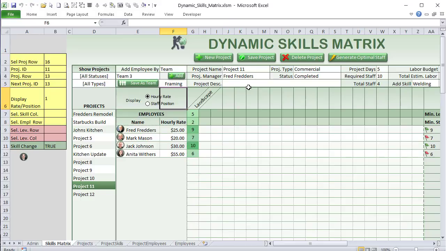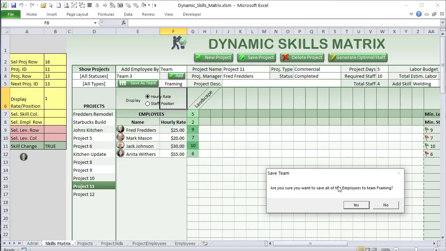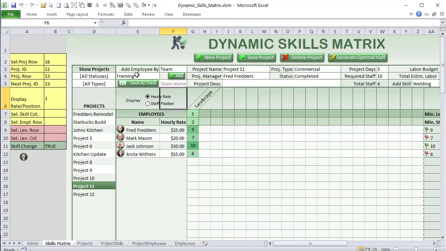And I want to create a macro called save as a team. I need to automatically update this named range with the word framing, right? I need to make sure that that's updated here. So how do we do that? We need a macro that's going to do that.